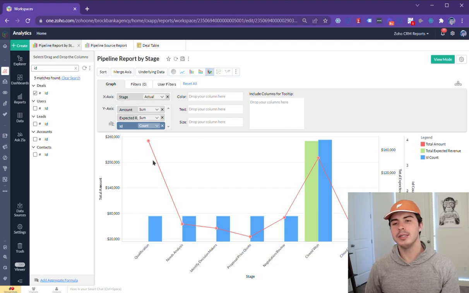And you can see this report, one that I really like, and honestly it's a must-have for everybody, is a pipeline report by stage. There are a lot of different pipeline reports that you can do. This one is obviously by stage, as mentioned. So you can see here is my sales process: qualification, needs analysis.